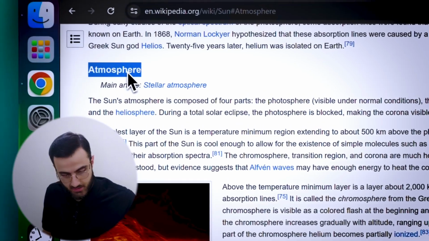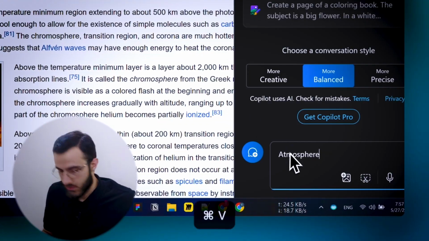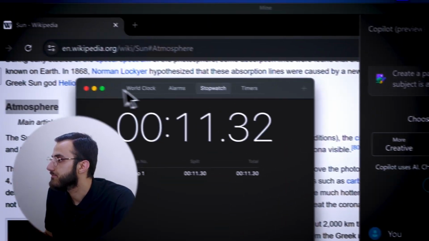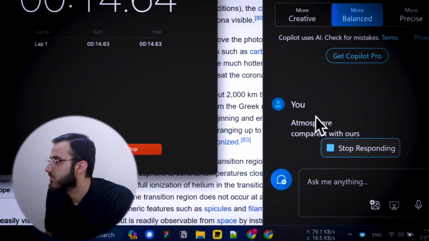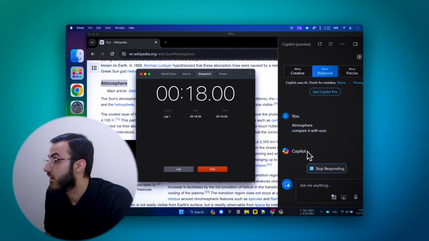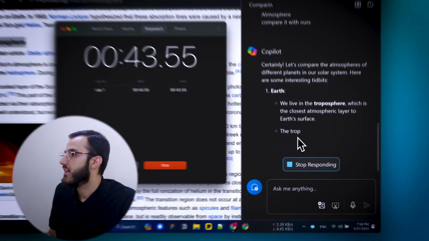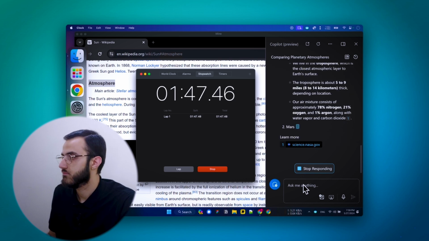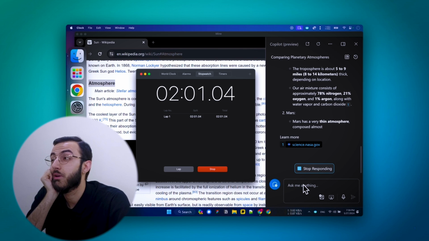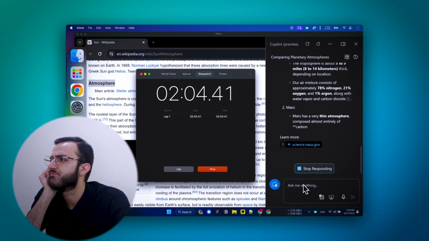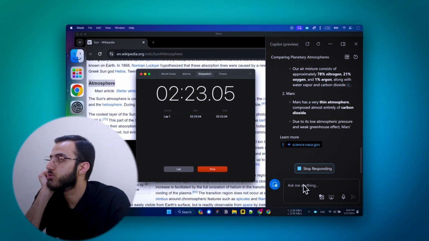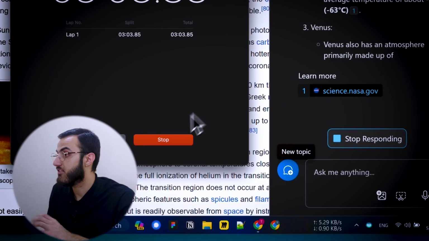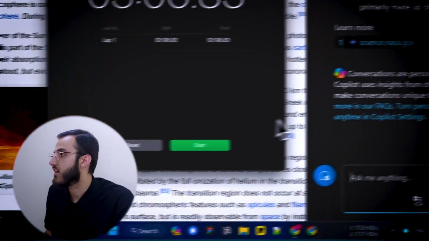So let's start the timer, copy this, click here, okay. Compare it with ours, enter. Okay, let's see the timer. Okay, no results so far. It's very slow. Just in case you are wondering, we are about 2 minutes and still on Mars, the second planet. Enough. That's 3 minutes and I didn't get the full response. Stop generate and let's stop the timer.